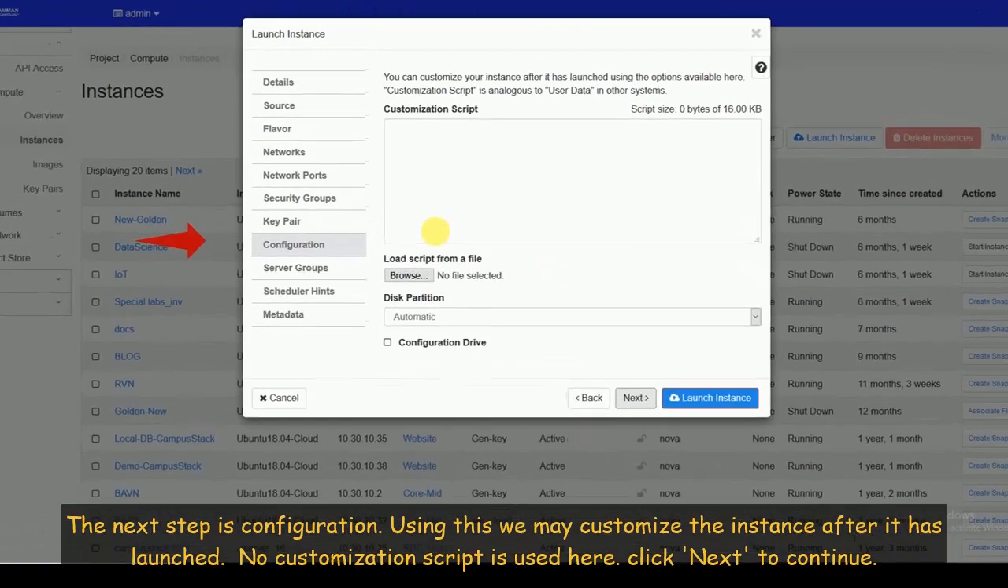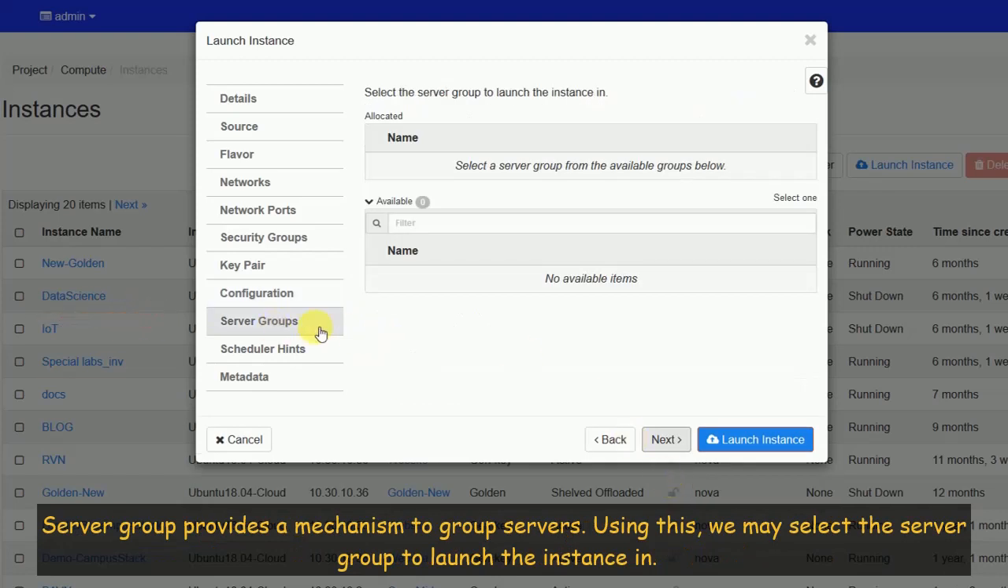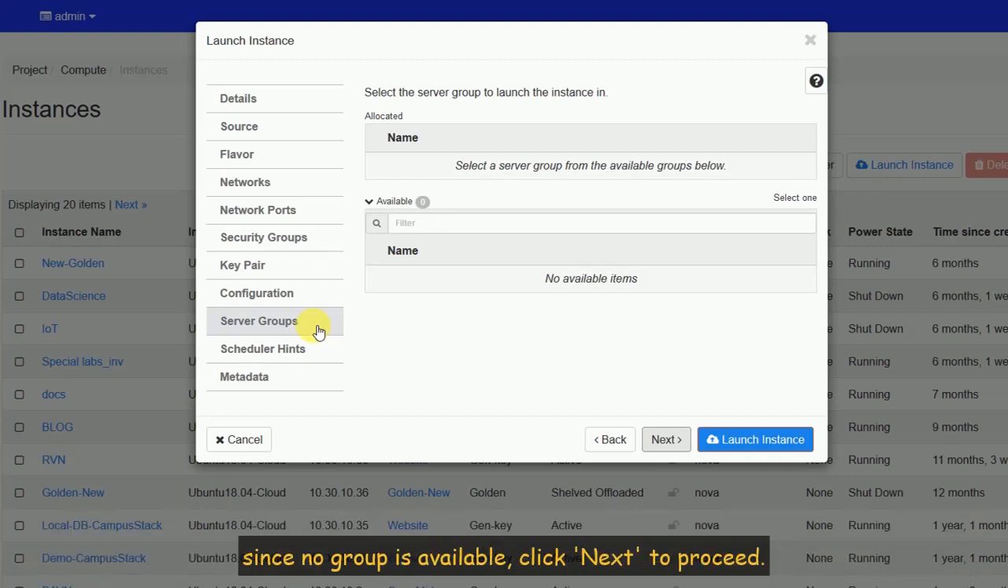The next step is configuration. Using this, we may customize the instance after it has launched. No customization script is used here. Click Next to continue. Server group provides a mechanism to group servers. Using this, we may select the server group to launch the instance in. Since no group is available, click Next to proceed.